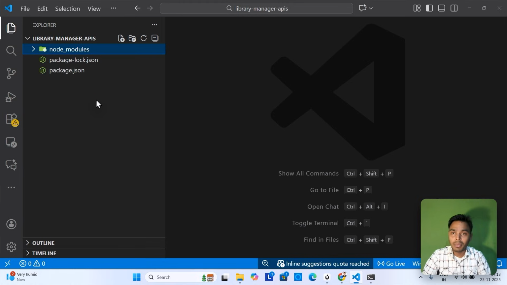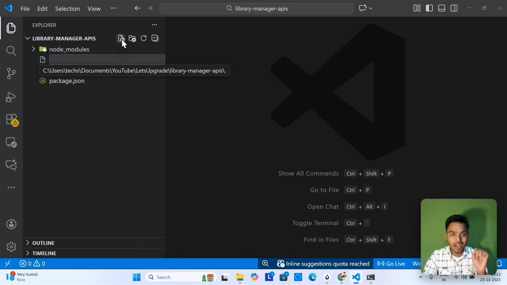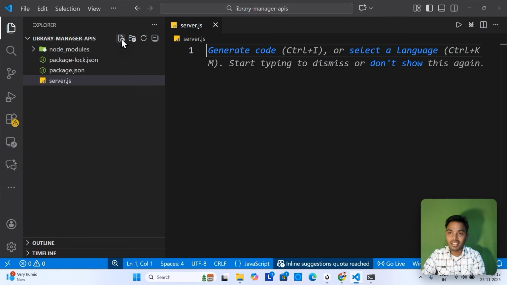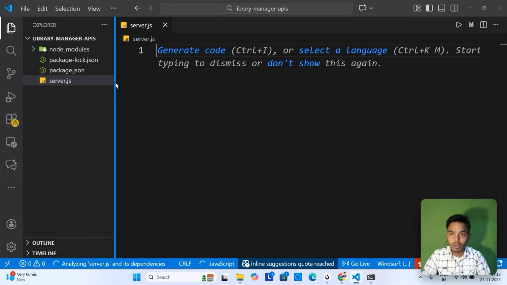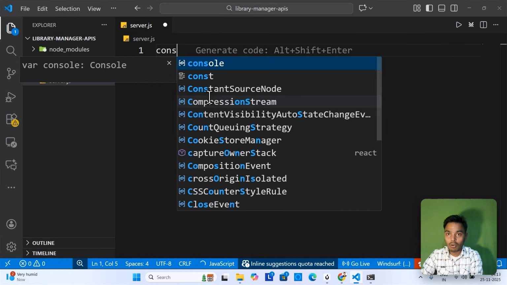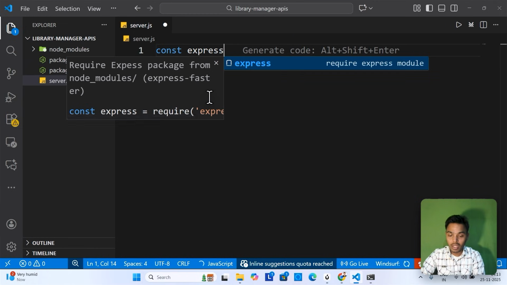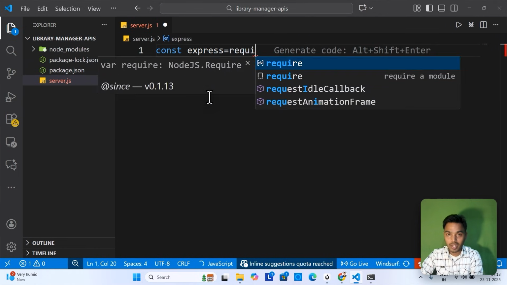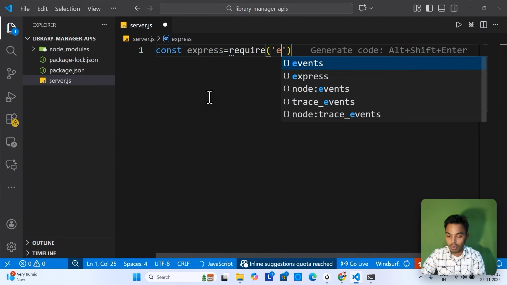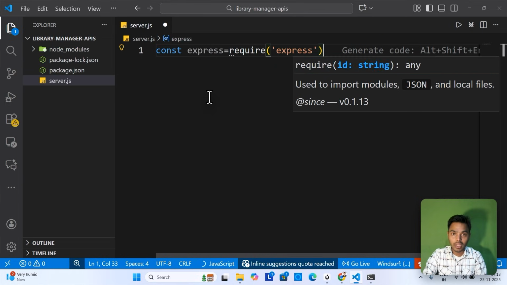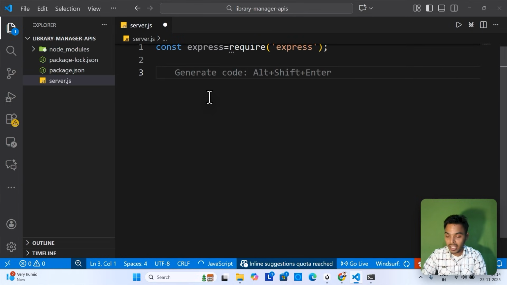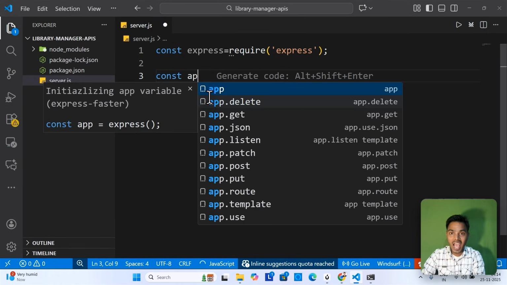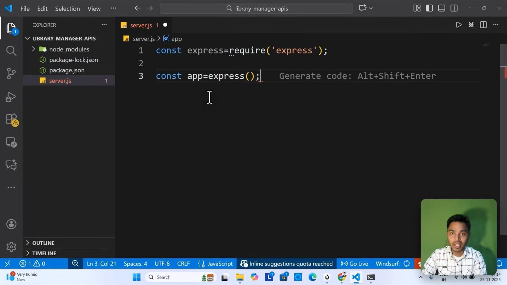So first of all, create one file, server.js, and in server.js we will write our code. First of all, write const express equal to require express. Then write const app equal to express.